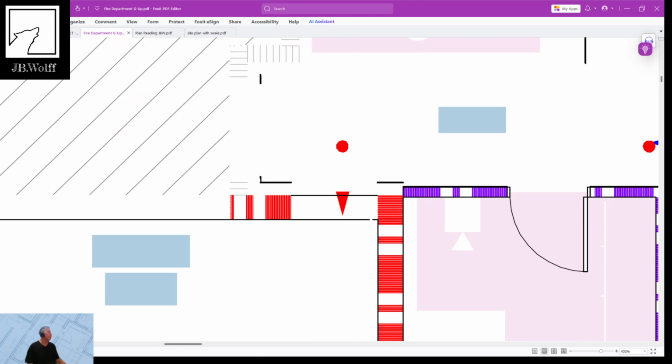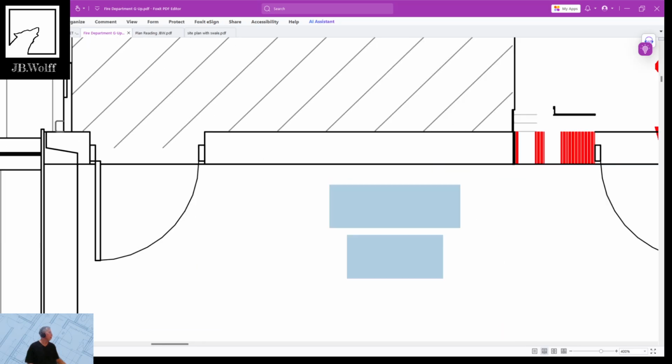We're going to point this staircase out because, man, I'm getting hungry. Anyone else hungry?